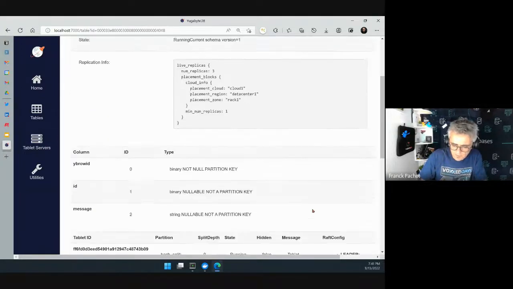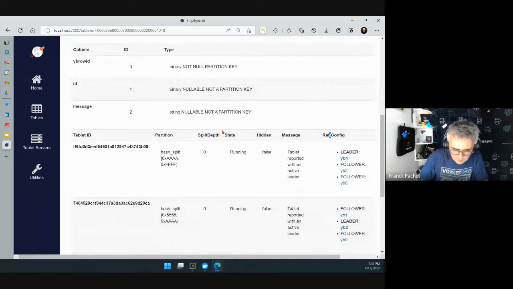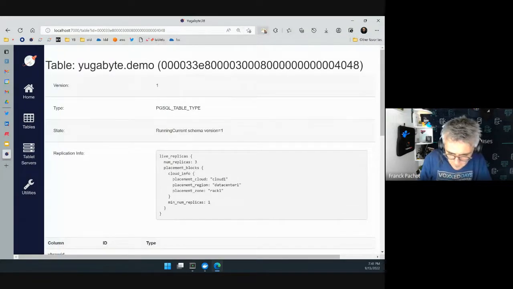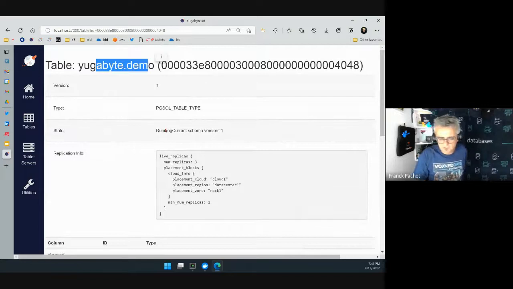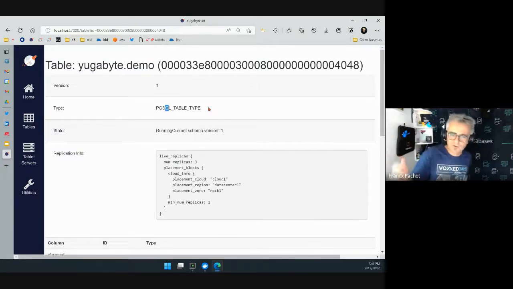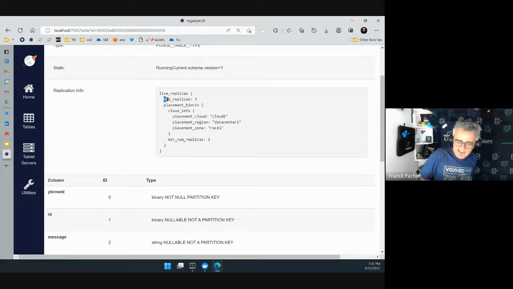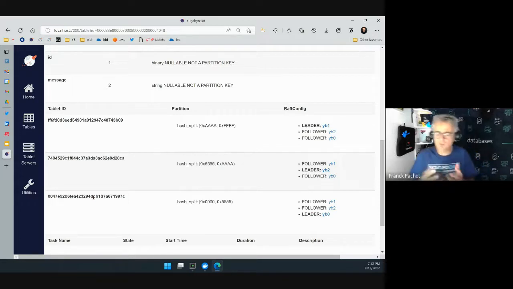And from this grid, I can see short information about the sharding. So this is the table that I've created. The type is PostgreSQL, because there are multiple APIs, and it's important that we know which one it is. Information about the placement: I have 3 replicas. Only one placement here, because I didn't define different zones or different clouds, but this is where it can be defined. And most important, I see that I have 3 tablets. That's the default. I have 3 servers, so the table was sharded into 3 tablets, 3 shards.